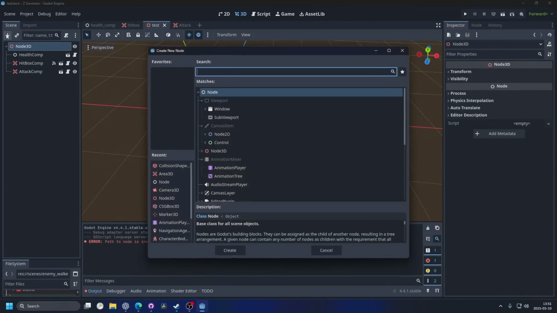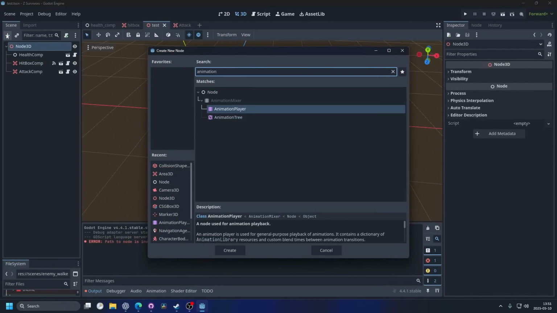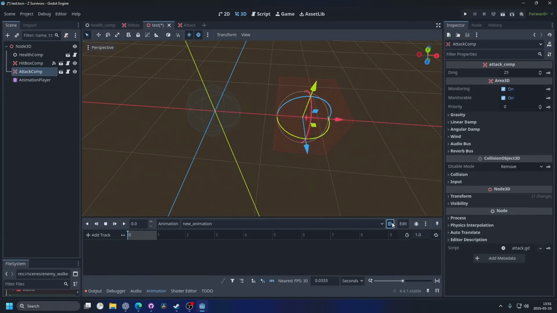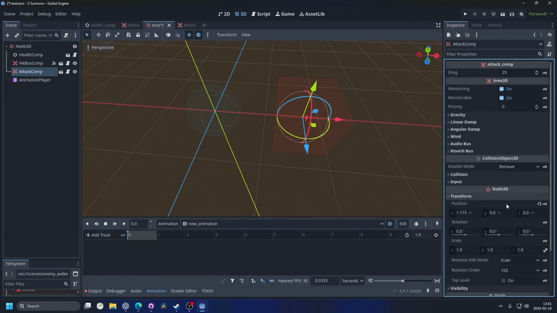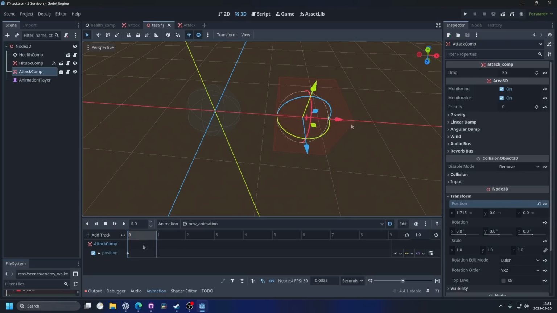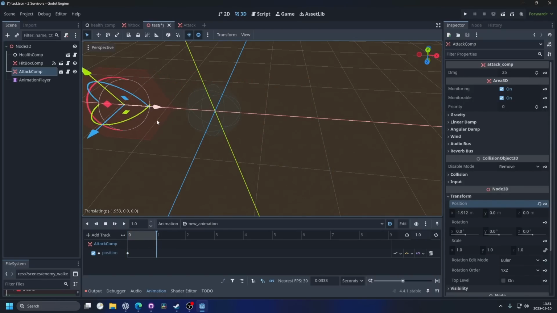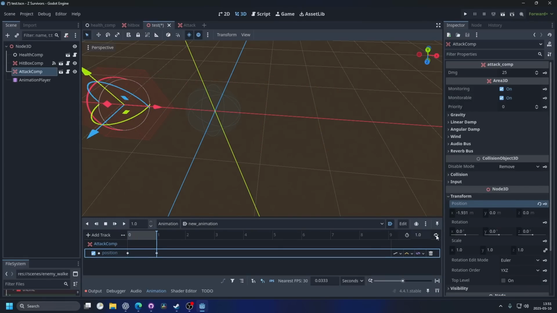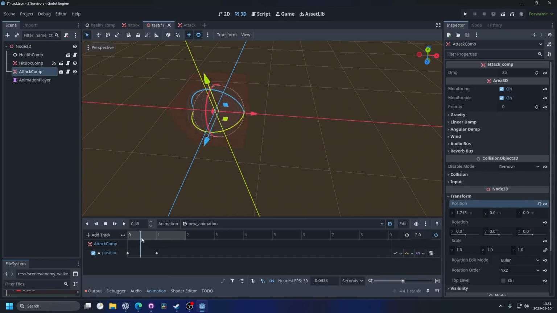Then I'm gonna add an animation player, just to move the attack component. And then I'm gonna make a new animation. I'm gonna autoplay this on load, get the attack component's position, select the last frame, move it into the hitbox, or maybe through the hitbox, make a new key. And now if I play it, it should move through there. I could make it loop as well and make it 2 seconds, so it goes back and forth like that.